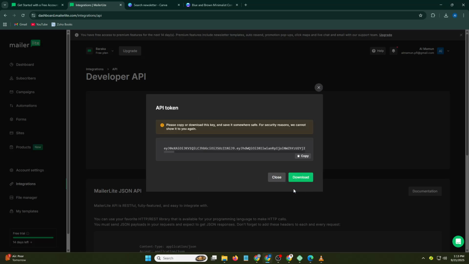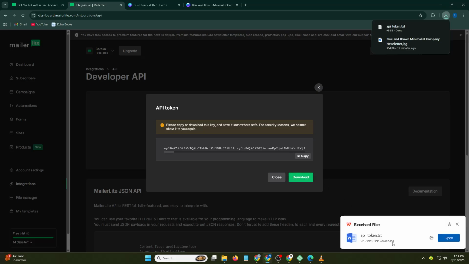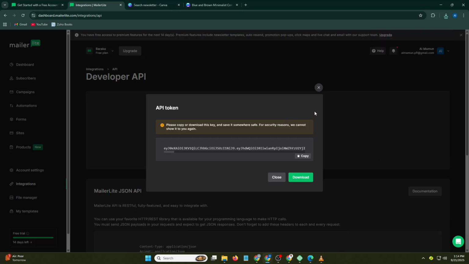Secure your API key. Here's the most critical part. MailerLite will instantly generate your API key and show it in a pop-up window. Copy it right away or download it. Store it somewhere safe, like a password manager or an encrypted document. Important: after you close this window, you won't be able to view the key again. If you lose it, you'll have to generate a new one.